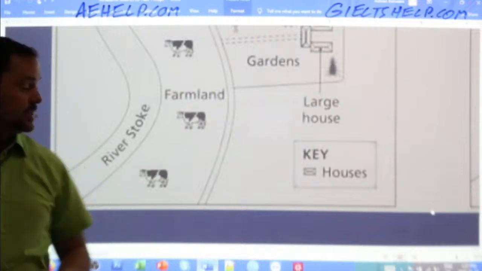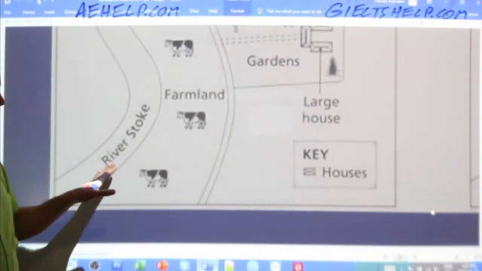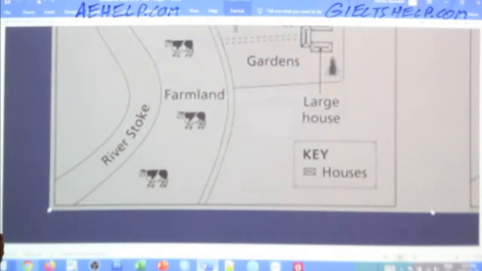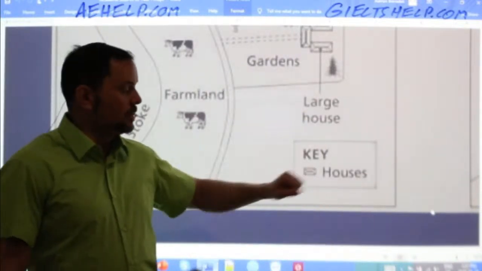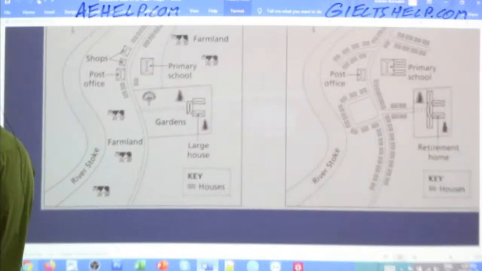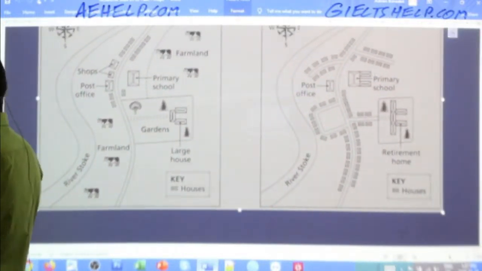And then of course, here we have the name of the river. The river is Stoke. Obviously the town is probably named after that. And then it shows you that these little squares are the houses. Okay. All right, and then of course we have the town on the other side as well.